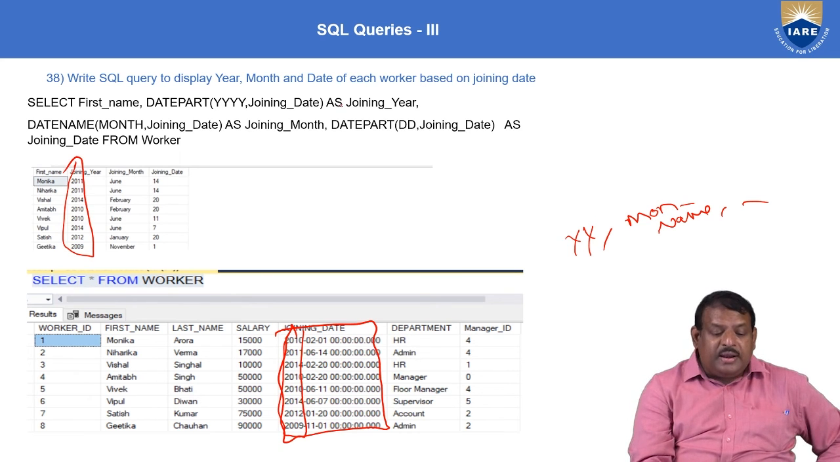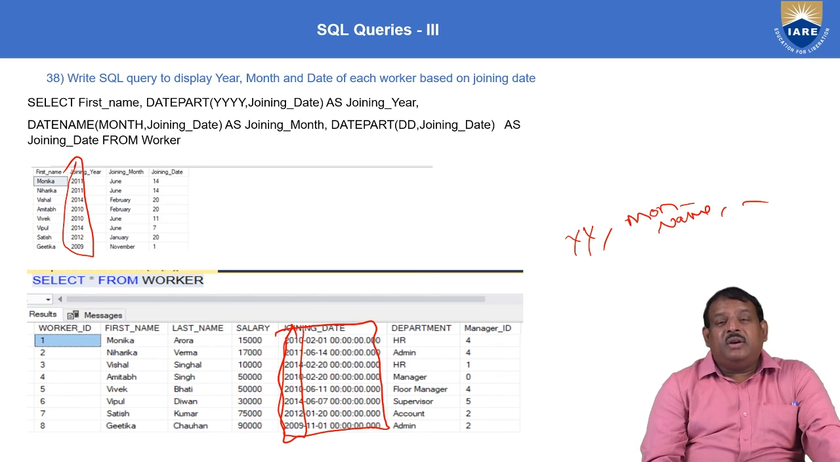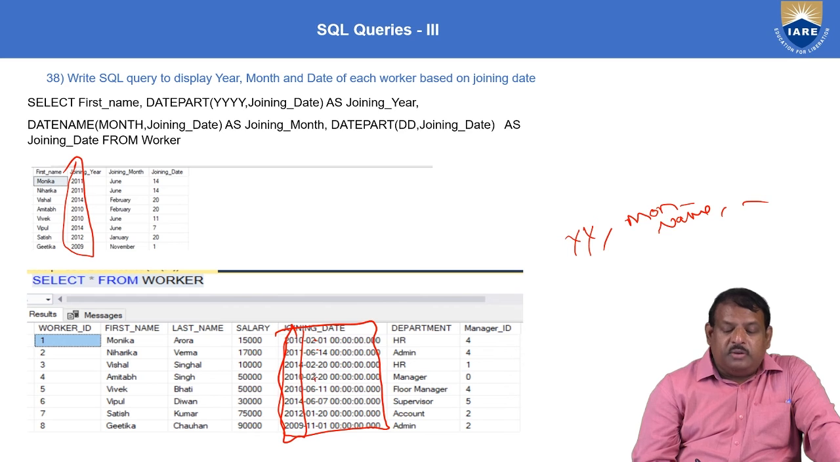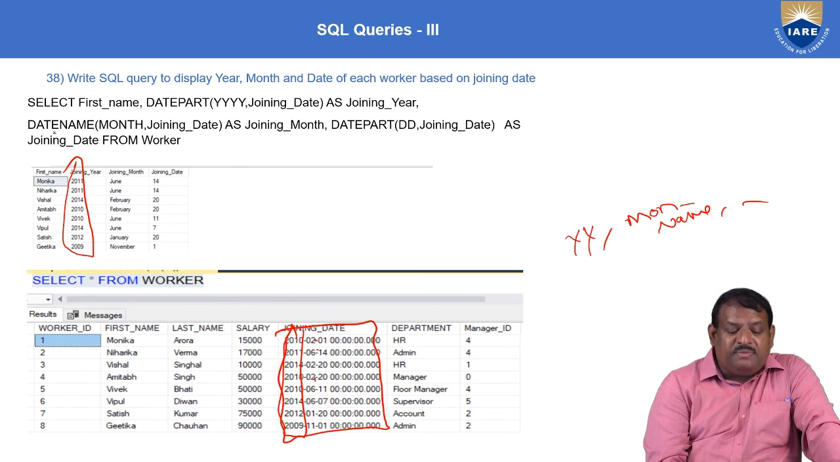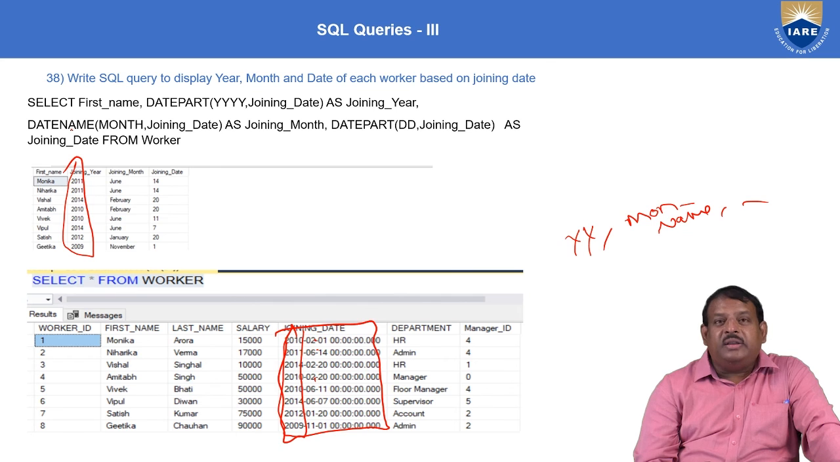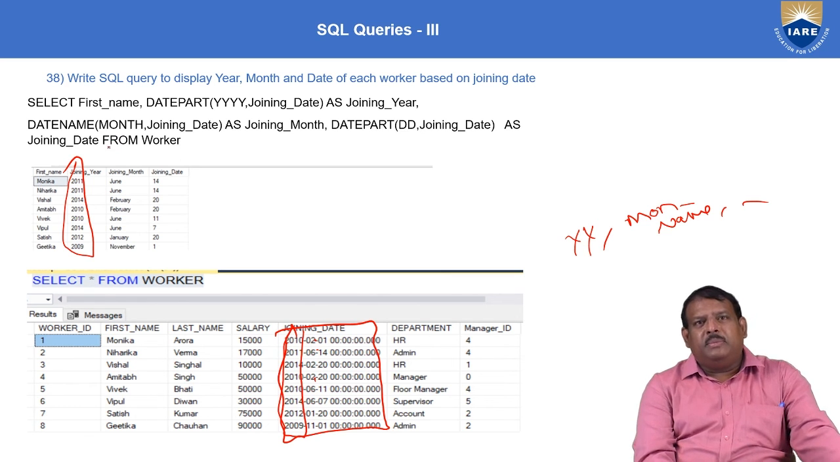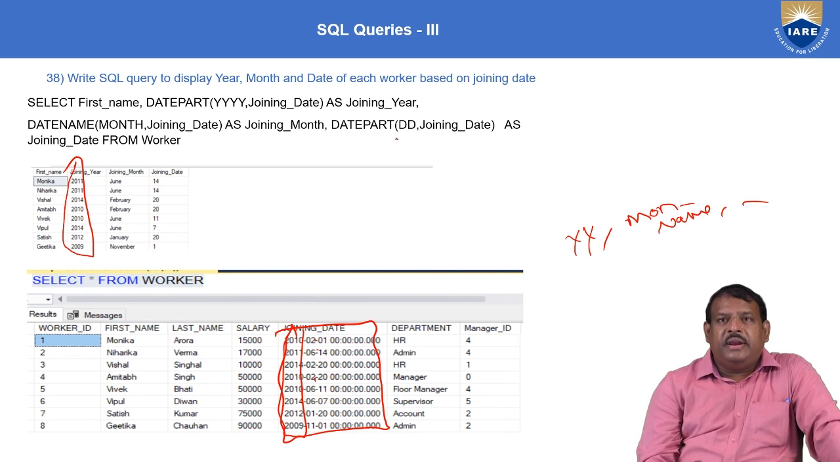Then we also have to get the month name. If I write date part of month, I'm going to get 02, 06, 00. For that, I'm using a function called date name. It also takes two parameters. The month you have to display as a month name, and I also have to get the date part again of year.